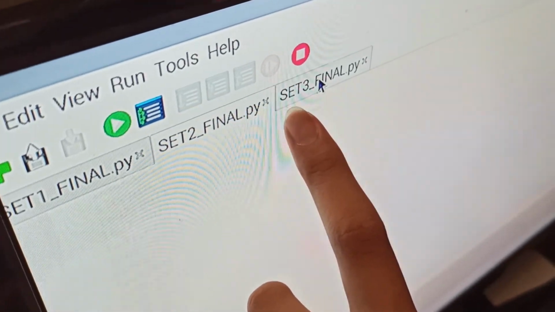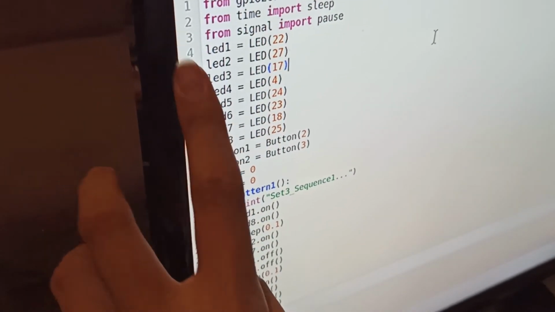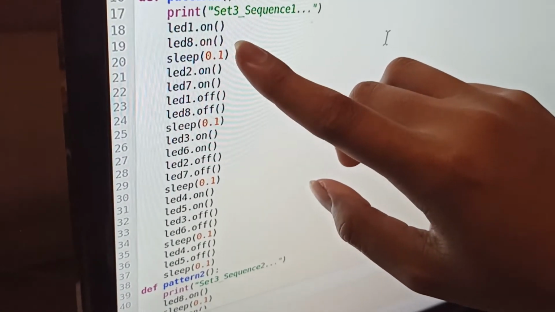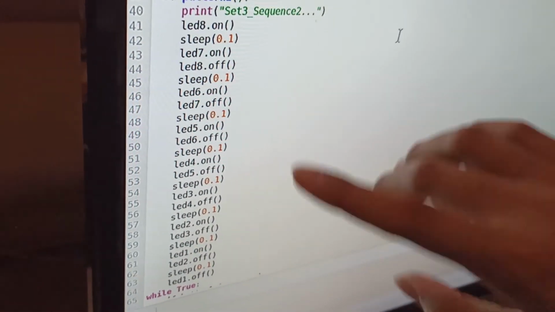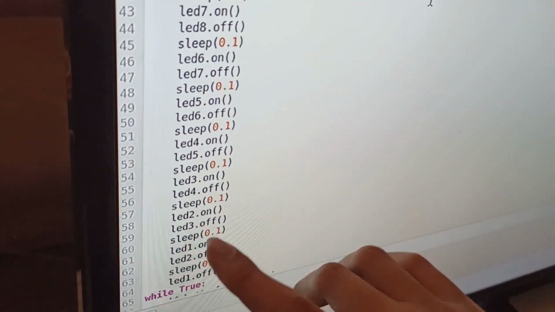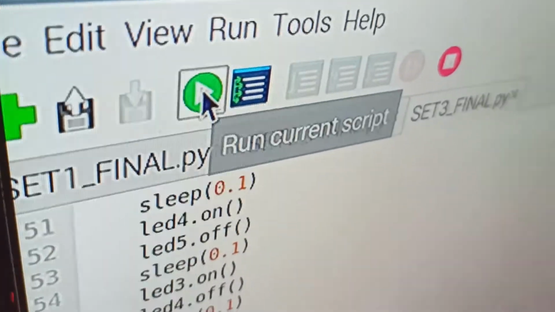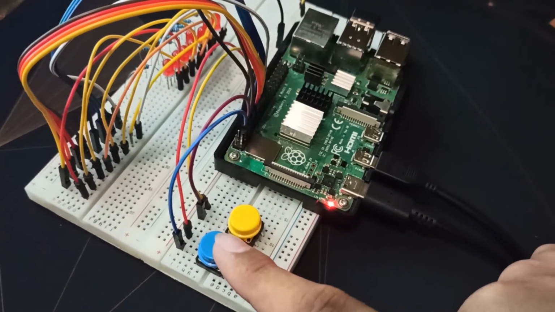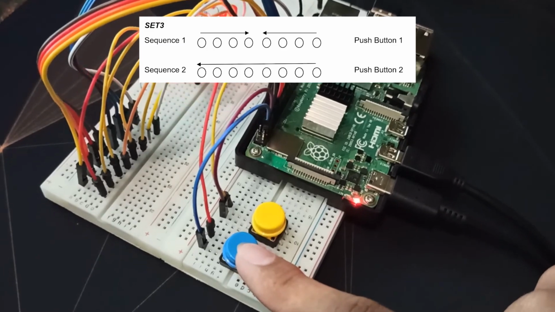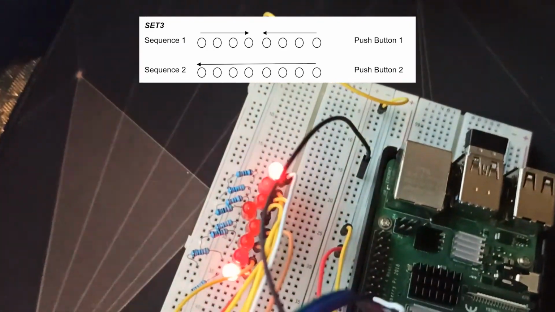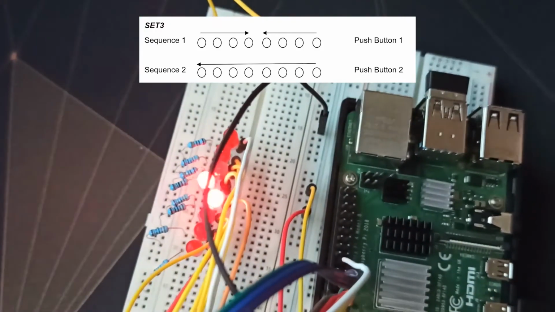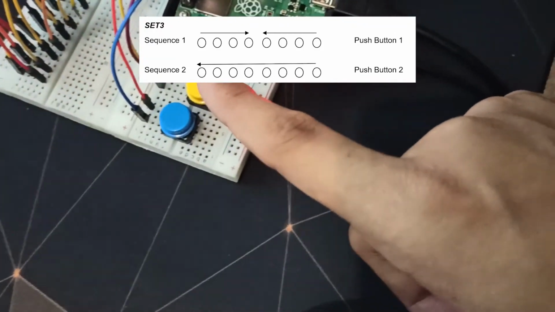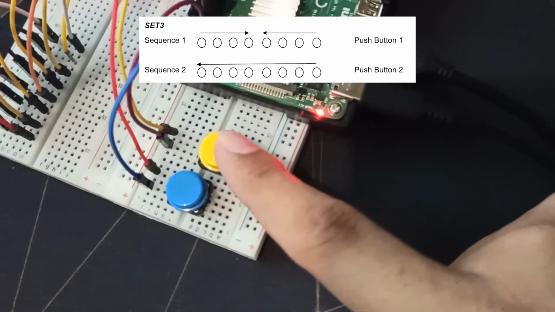For set 3, everything here is also the same. For pattern 1, we just copied the code from set 2 sequence 2. And for the pattern 2, we copied the code from set 1 sequence 2. Running the code and pressing the first button shows us the same pattern as the set 2 sequence 2, and the second button shows us the second sequence of set 1.